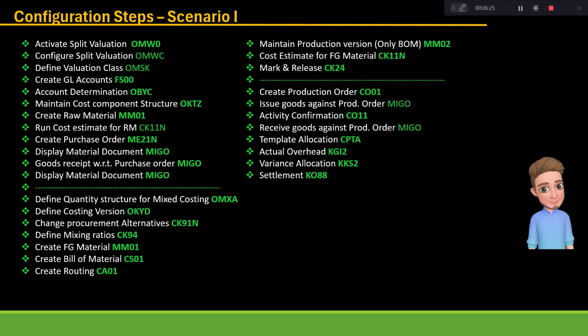Then we will create a finished good. For finished good, I may sometimes use the imported raw material. Sometimes I might use the domestic raw material, right? I will have a mixing ratio. Then in that case, we will have to define quantity structure for mixed costing. This mixed costing quantity structure is always defined against a costing version, right? Then we'll have to create procurement alternatives. Then against the procurement alternatives, we'll have to define mixing ratios.